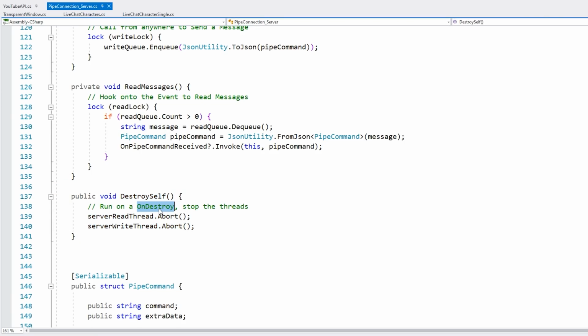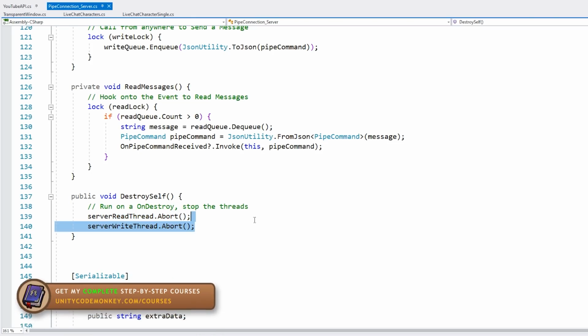This one runs on a MonoBehaviour OnDestroy, and all it does is abort the threads. Now, aborting a thread like this is actually something that you should not do. However, I really could not find any other way to stop the pipes. Once they start reading, they cannot stop reading until it receives something. So this is not the ideal method, but I really couldn't find any other solution, and this does work.